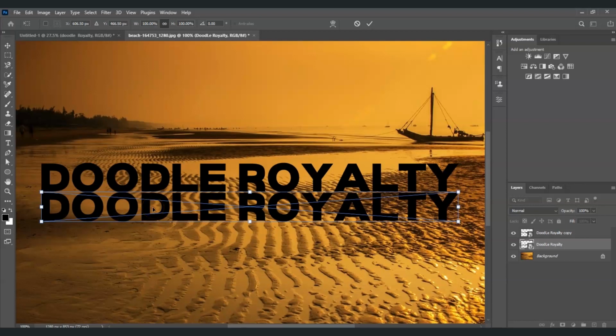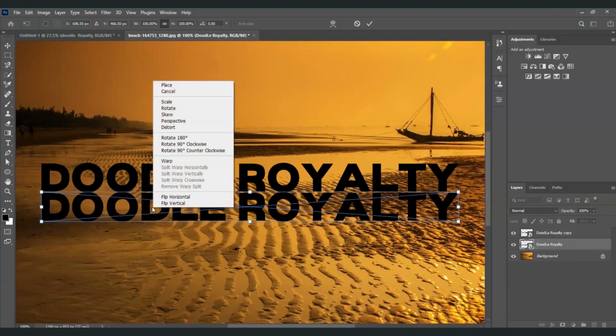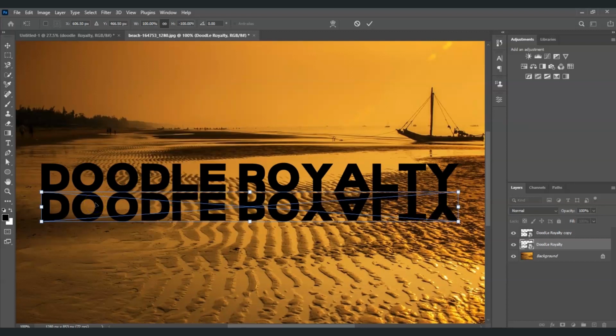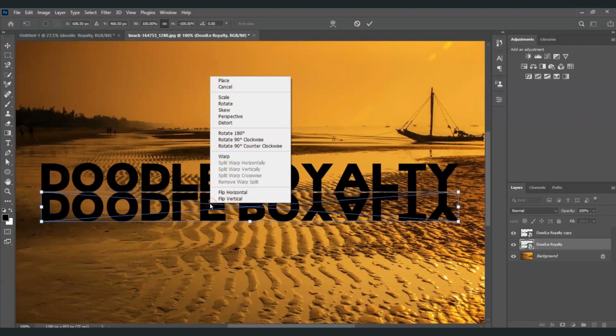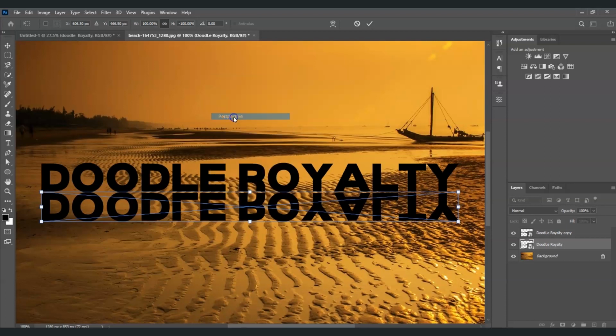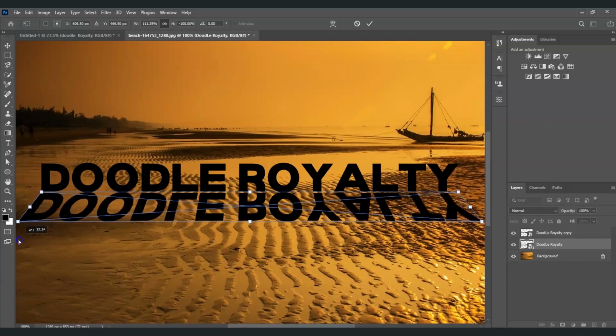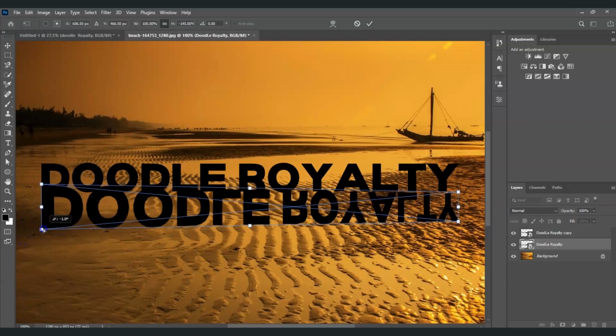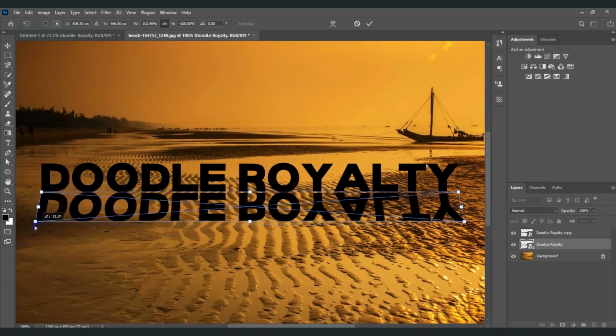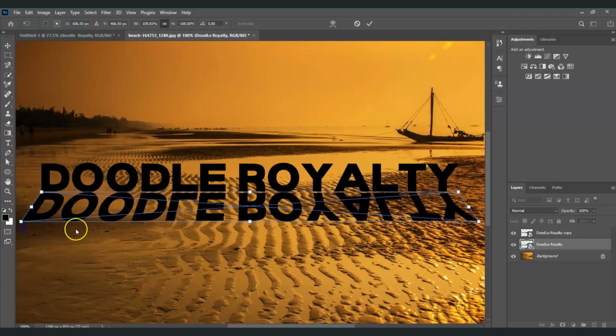To do that, let's right click on this layer and then click on flip vertical. Now once we flip vertical, it already shows a mirror effect. After that, we're going to right click it once again, and then click on perspective. Once we click that, it will enable us to adjust the wideness. Oh, oops, that's too much. Okay, all right, so let's make it wide.